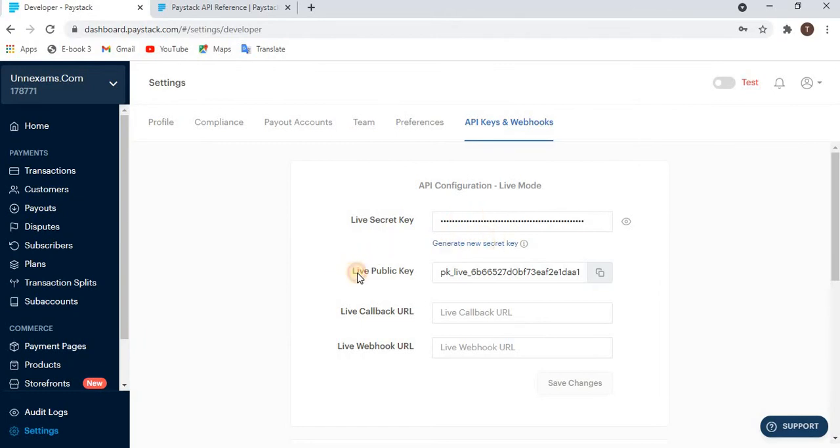And the next one is what we'll call the live public key. The difference between the live secret key and the live public key is that if you are using a server-side programming language like PHP, as we are doing in this part, you're going to have to make use of this particular one. But if you are using something like JavaScript or HTML alone, we are going to have to make use of this one. You can click on this to copy that. But what we're doing right now is using PHP, which means that we're going to have to use the secret key instead of the public key.